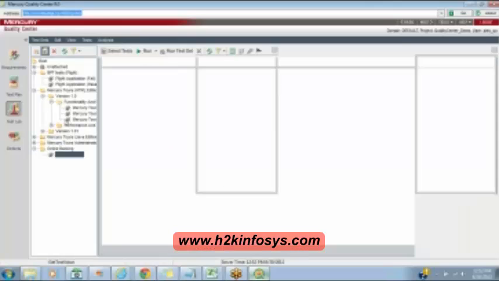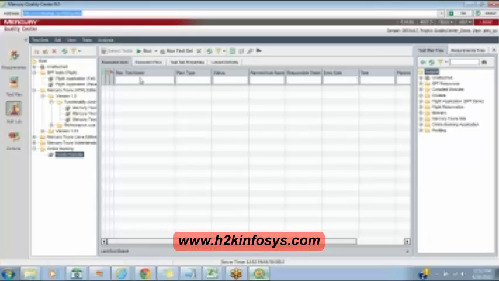Okay. So the test set is created here, right? Yeah. Then do you see on the right side the test plan tree is appearing? Completely right side. Okay. One second. Okay. Right side, list is appearing, subject. Yeah, I can see the list, yeah.